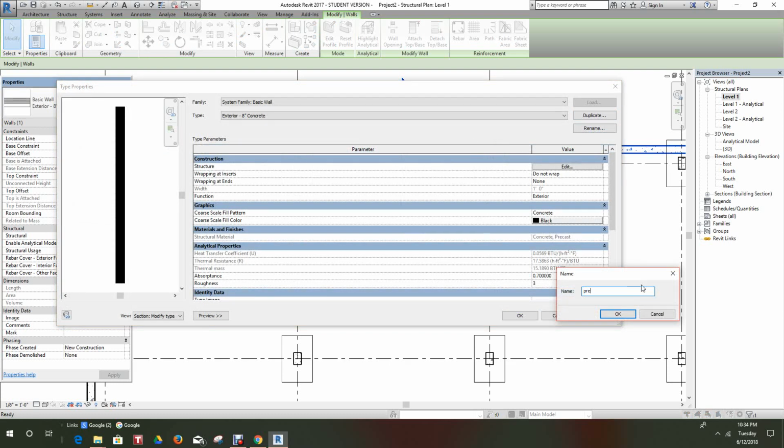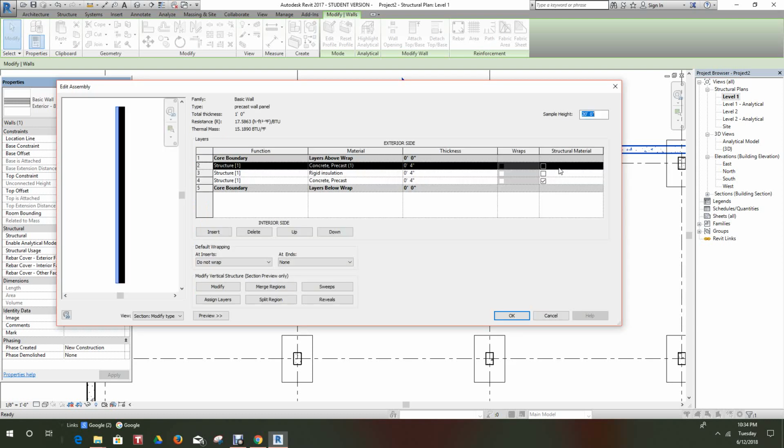Sorry guys, I haven't done this in a while. I'm not in the precast industry anymore. But this is the best way I find to do this, and we'll go okay. And then we'll edit this.